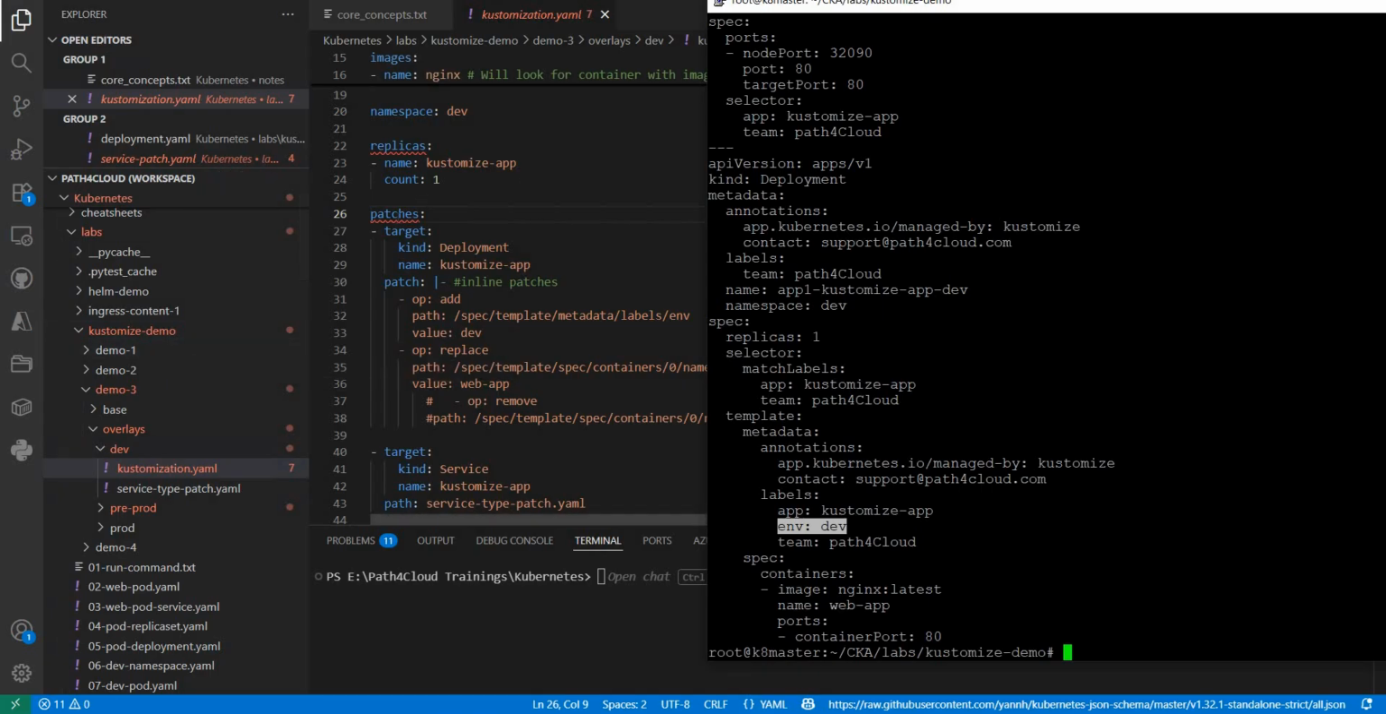But with the help of patches, you can see I have granularly added only and only for what? Only for this particular container. Similarly, replace is something I am just replacing the name called web app, whereas it was app, right? I have this service type as well where I was adding a node port.